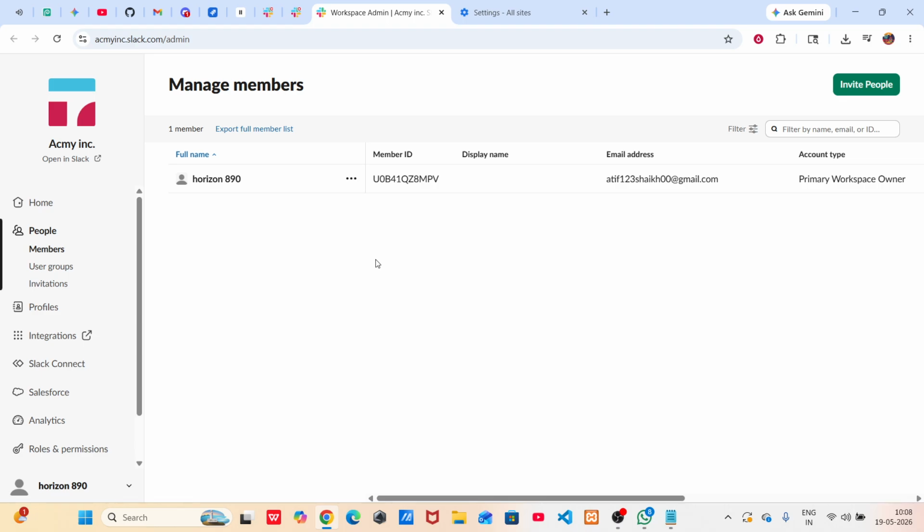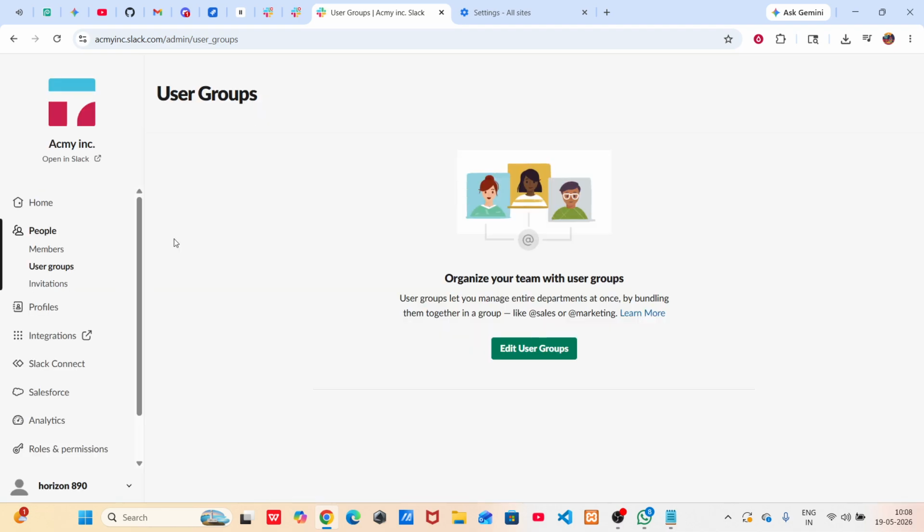Next to their name, you'll notice an icon with 3 dots. This is the More Options icon. Click on those 3 dots to reveal a drop-down menu. From this menu, you'll need to find and select the option that says Remove them from the workspace. This step is crucial because it's the action that will initiate the removal process.